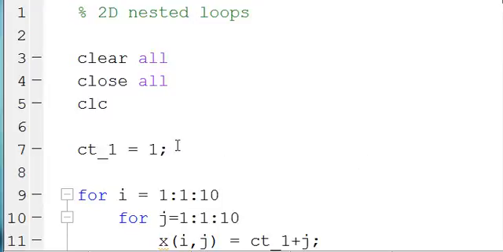Hello everyone, this video shows a simple way to code two nested loops. So this would be two-dimensional code if you were going to do heat transfer, time-varying heat transfer. This would be one-dimensional, so you'd have one dimension of time and one dimension of space.